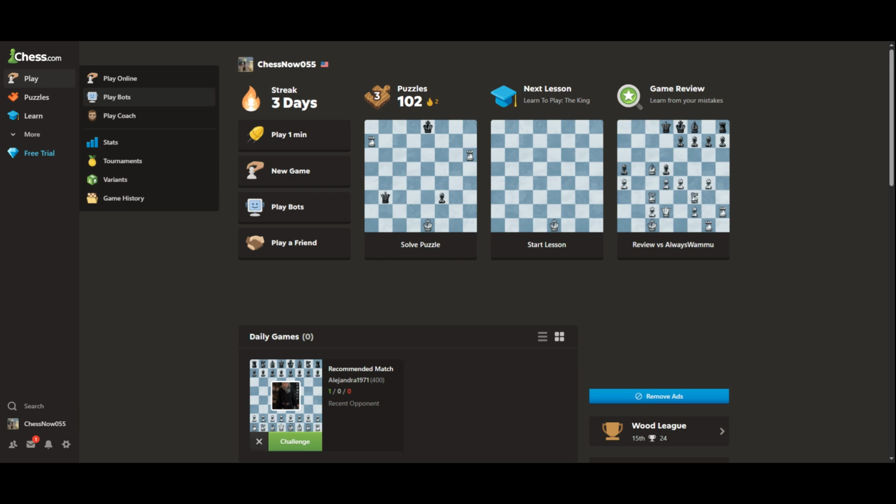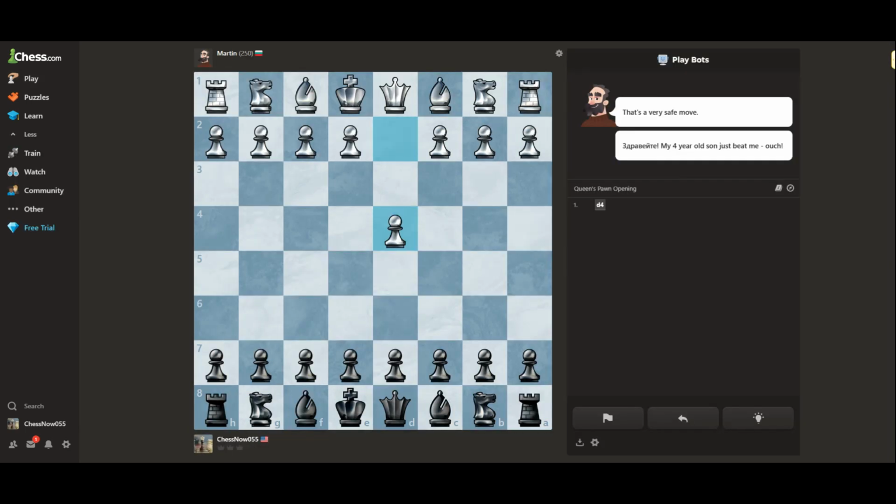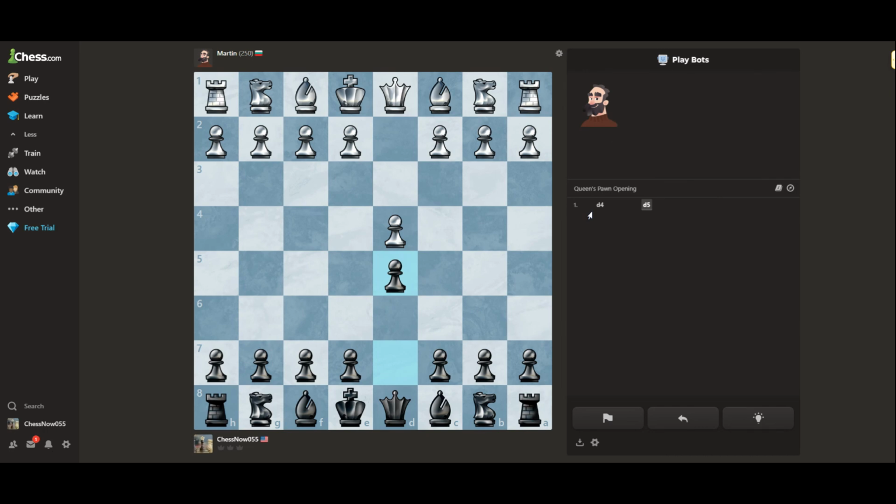Now you'll see a list of bots you can play against. These bots range from beginner-friendly all the way up to very advanced, and some even have unique personalities. Go ahead and select a bot based on your skill level. If you're just starting out, pick an easier bot so you can build confidence.